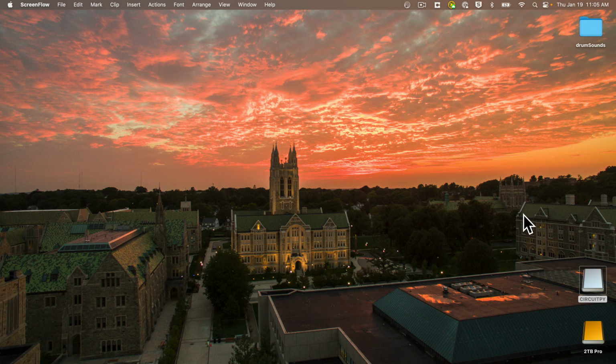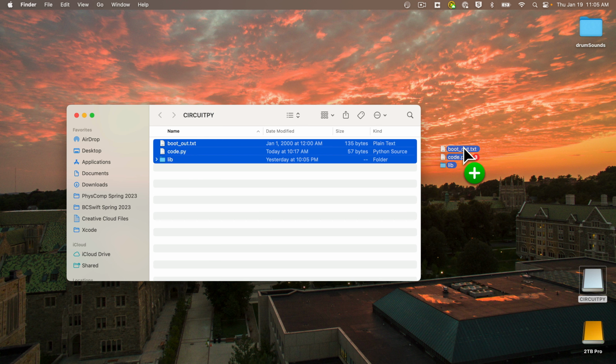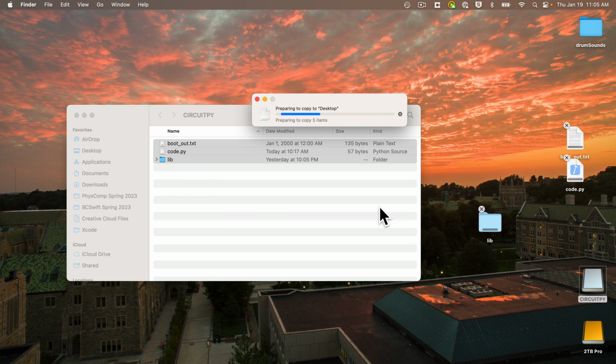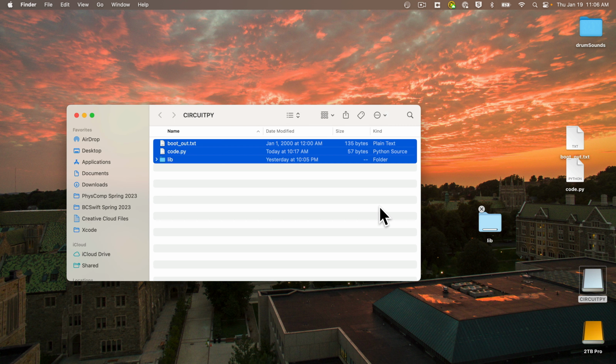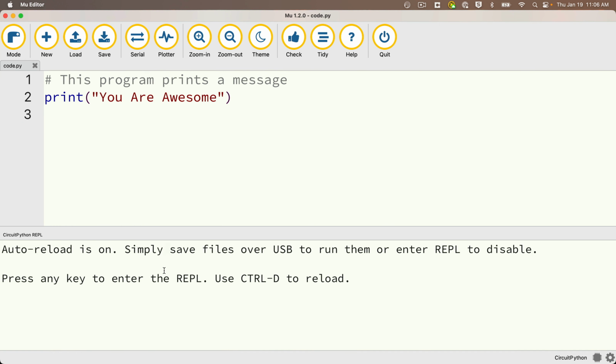Now before you do this, make sure that you back up any files on your CPB that you haven't saved, like code.py, maybe your lib folder, or any sound files that you want to save to run on the board with this program. I copied over boot_out.txt. You actually don't need to make a backup copy of that because that's recreated every time you start your CircuitPython board. Next, open Mu, click the Serial button, and press any key to enter the REPL.